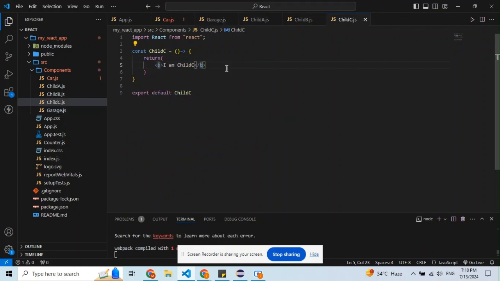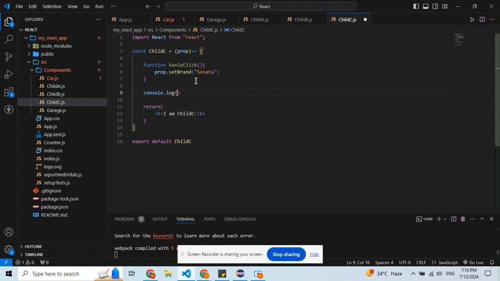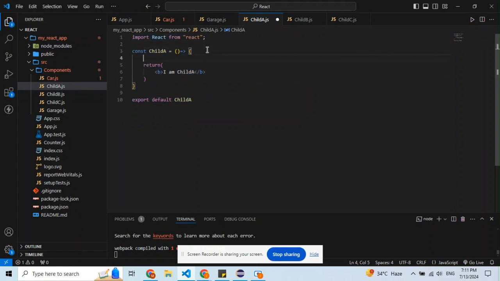In child c, we will update the value, right? The prop. We will do it like this: console.log, I am in child c component, and in this component we will print I am in child b component, and in this component we will print on console I am in child a component, right?